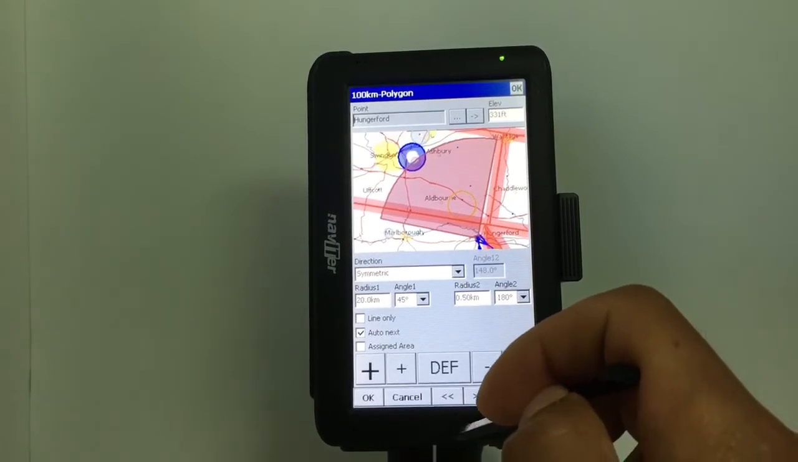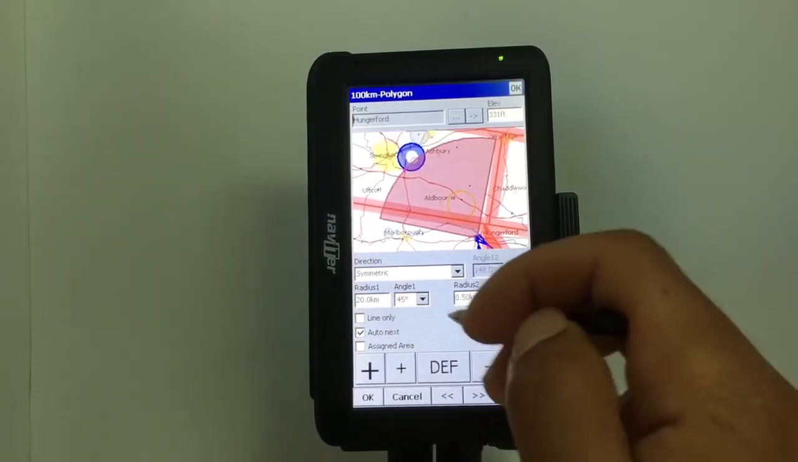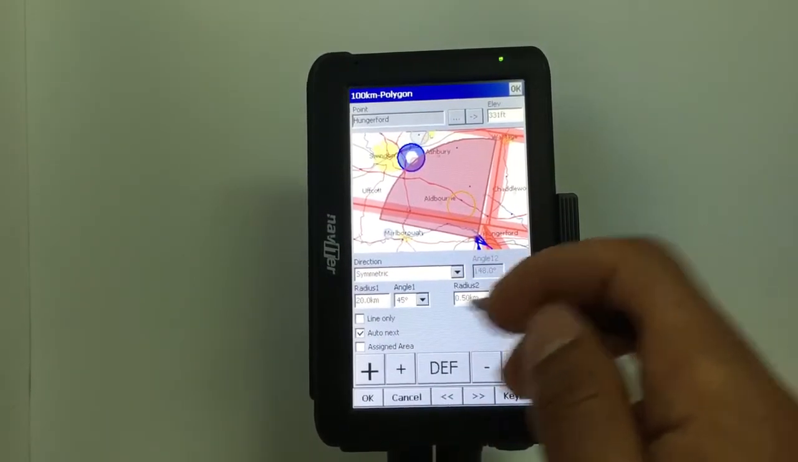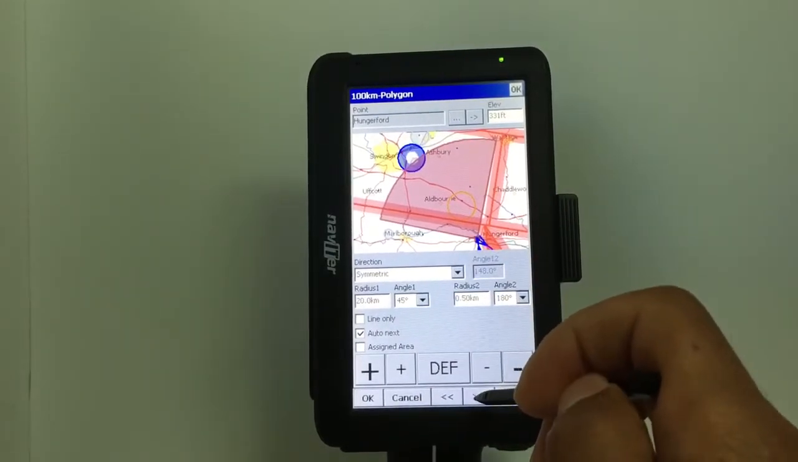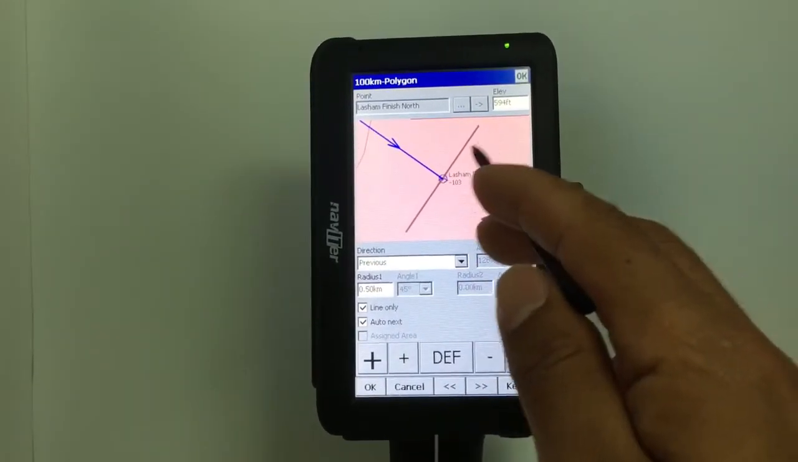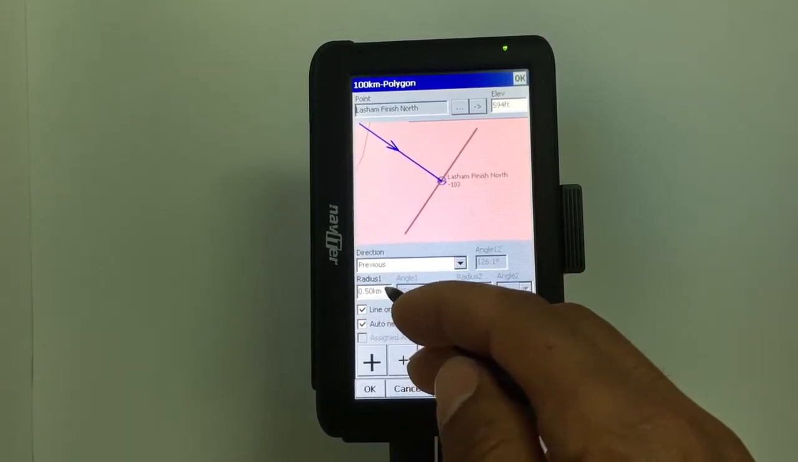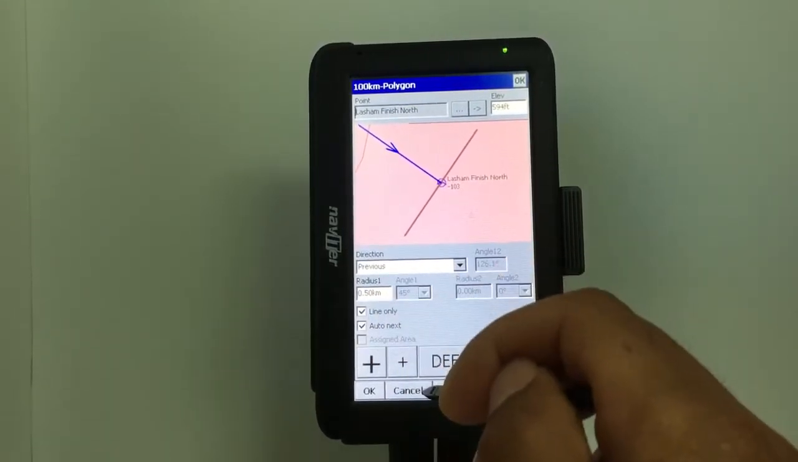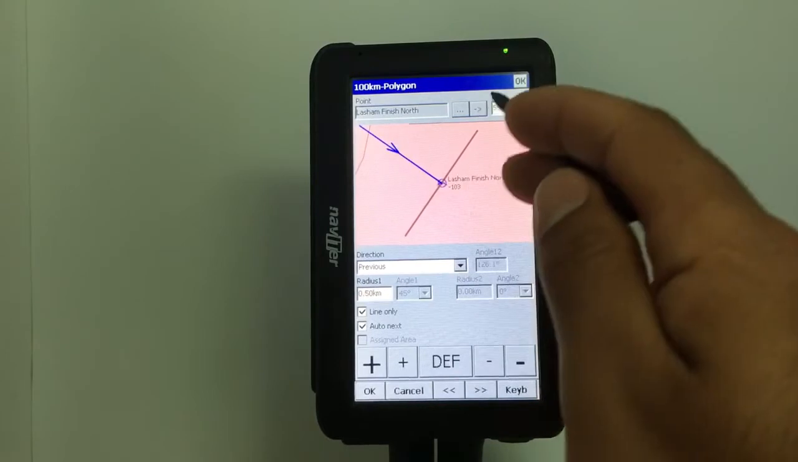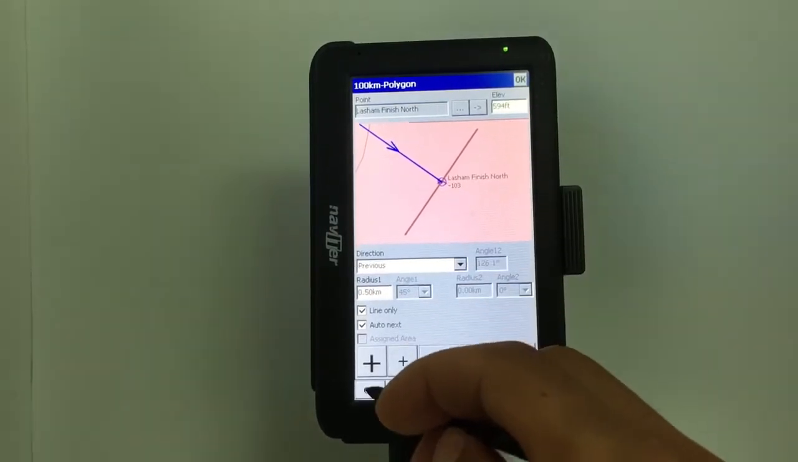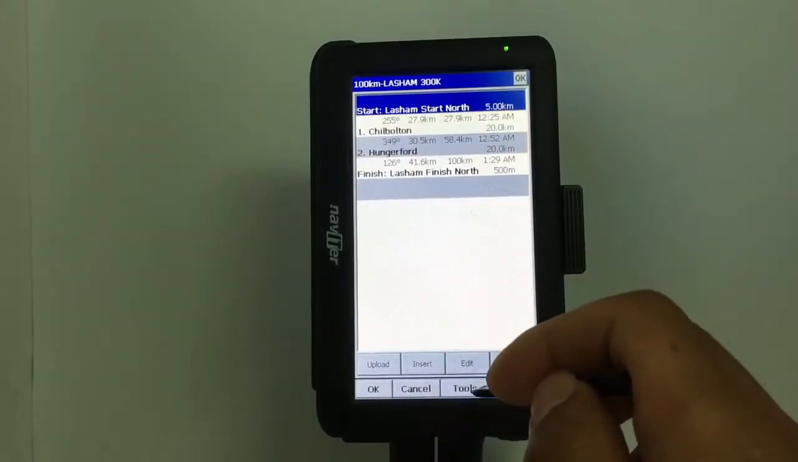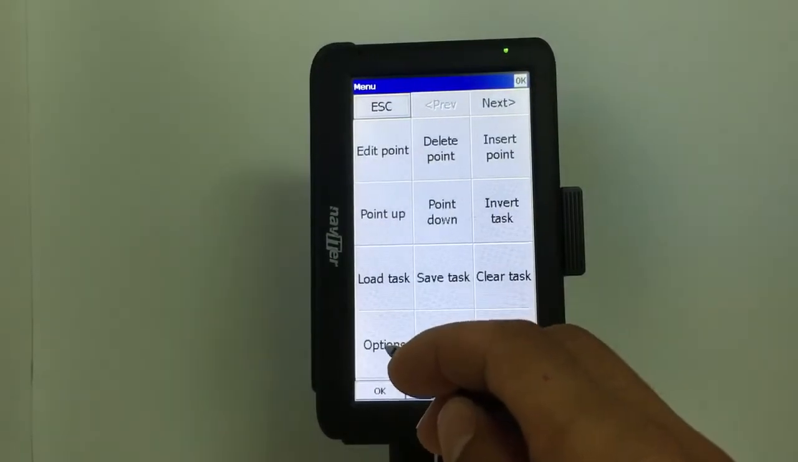And to check Hungerford, Hungerford should be the same, 20k 45 degrees, half k 180 degrees, auto next. And lastly, our finish line is a half kilometer radius line, which means it's a 1 kilometer diameter, and then we press OK.